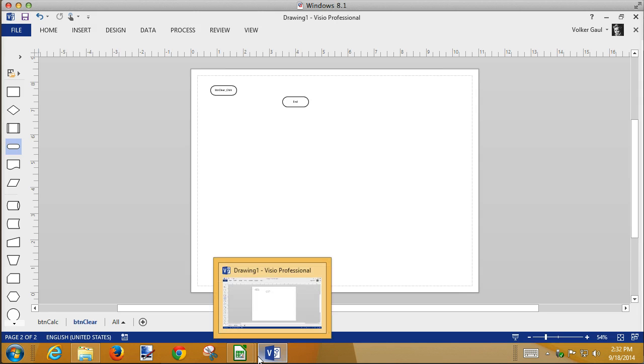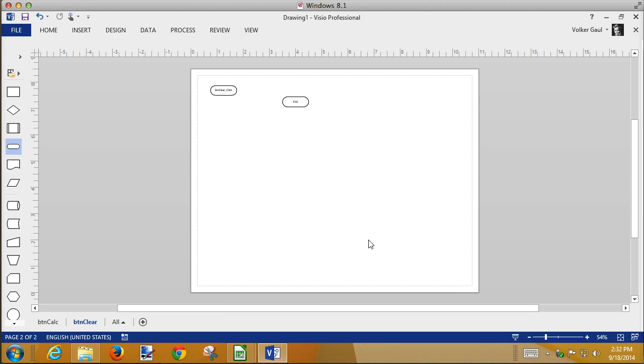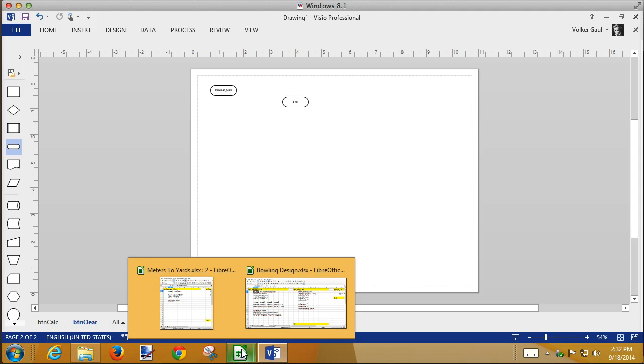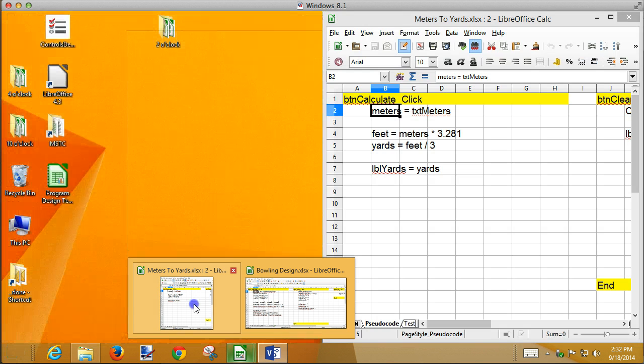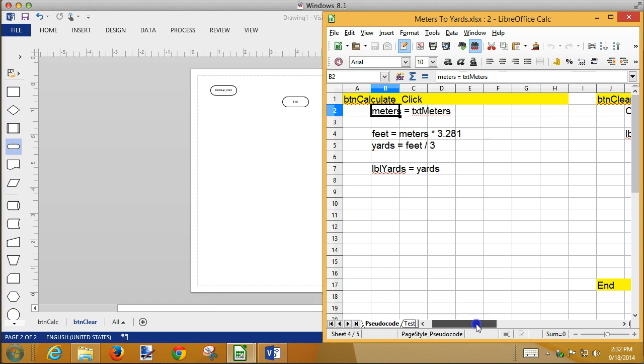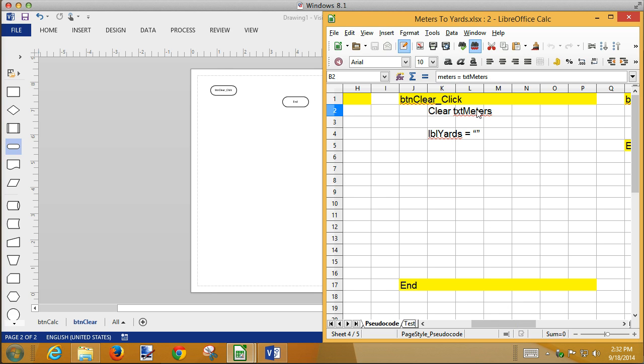Every flowchart has a terminal at the beginning and at the end. The end is end, the beginning is the name of the event handler. What do we need to do in here? We already figured it out. It's in the design. Don't think it over again. Here's button clear. We already figured it out. Said clear text meters. What kind of box? Parallelogram, because I'm clearing what's in the text box that's changing the screen.